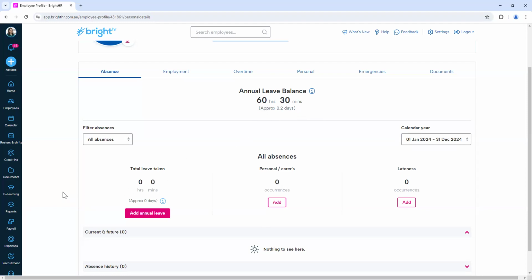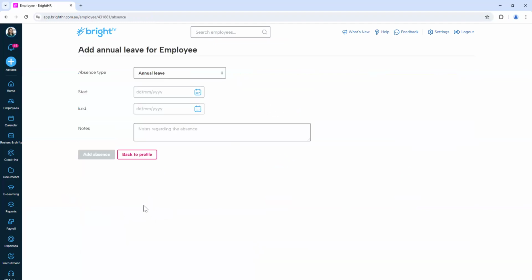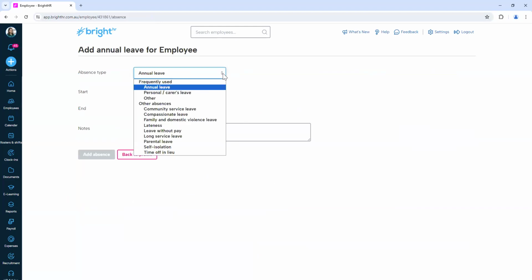If the employee wants to request leave, they'll have a similar layout. They can click onto the button here. I'll click into add annual leave and you'll see the layout through here. We've got a range of the different absence types. Now, do note that your casual staff won't have the annual leave section, as we mentioned, but they will have a heading called unavailable. So you can still prompt them to input when they're not available for shifts or for work through the BrightHR app.